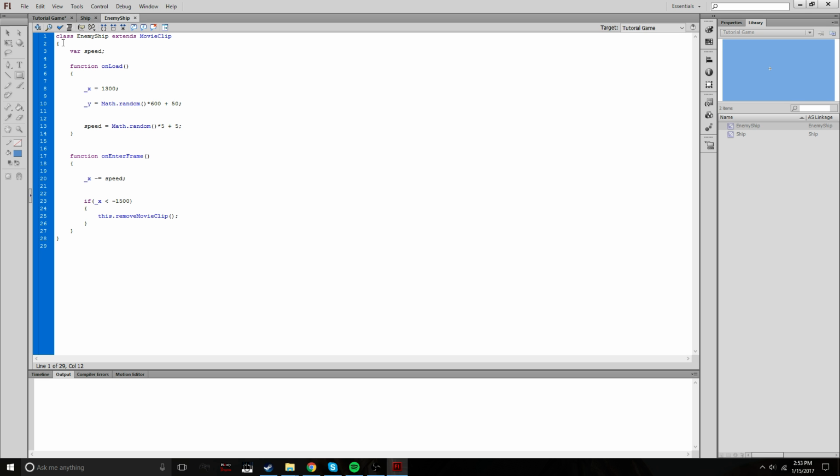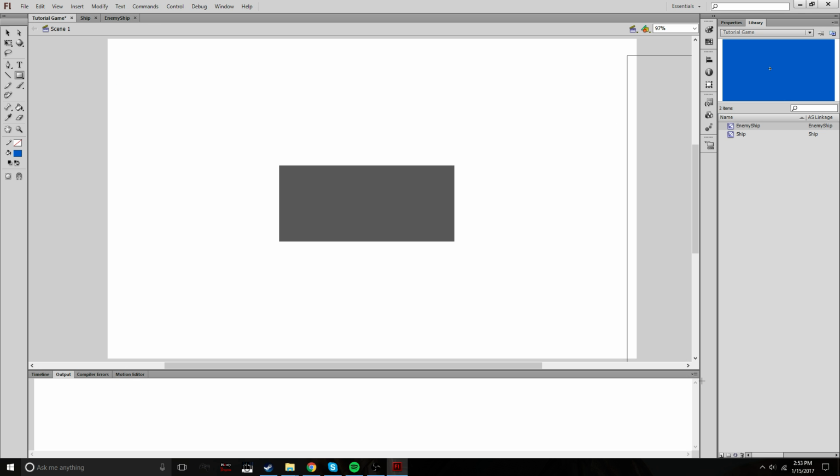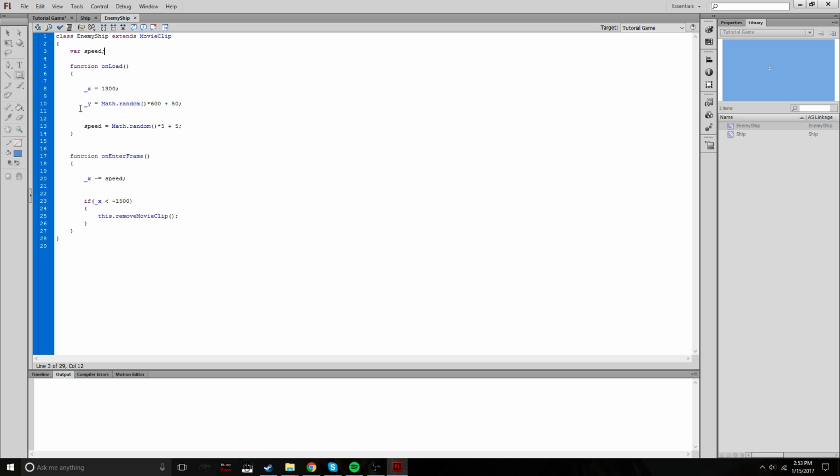We're going to be giving it a variable of speed and then a function on load, with an x coordinate of 1300, which means that it'll be spawning on the far right of the stage. And then we will be giving it a y value, anything between 1 and 600, and then adding a base of 50. And then same thing for the speed: anything between 1 and 5 and then plus 5. So this is what this function is doing. It's just giving any number between that.